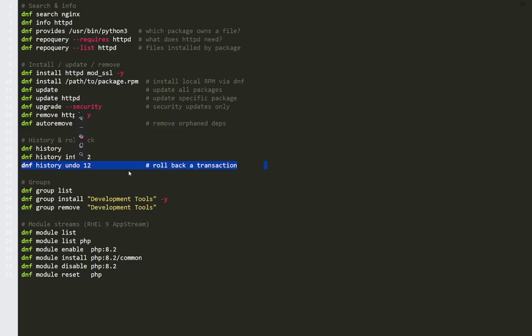dnf group manages environment groups, predefined collections of packages. dnf group install "Development Tools" installs GCC, make, git, and a dozen other build tools in one command.